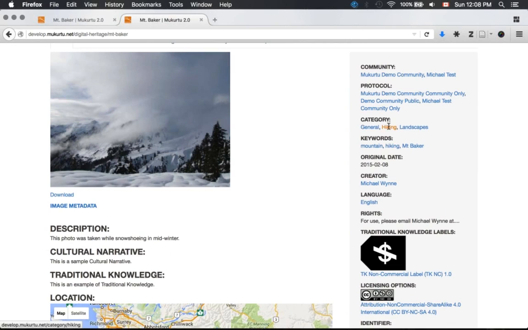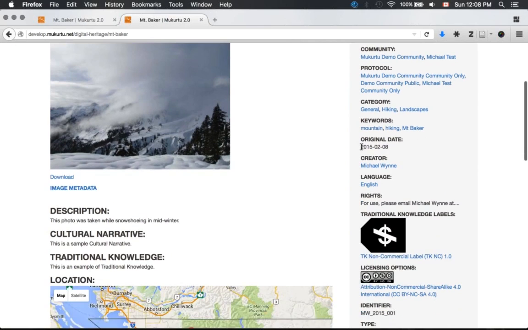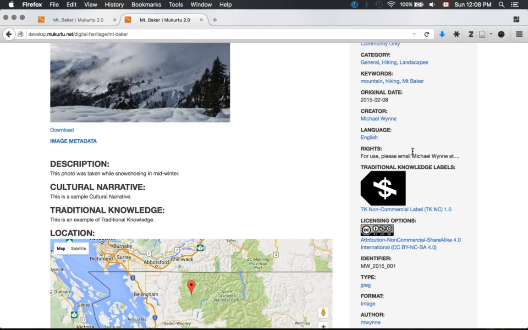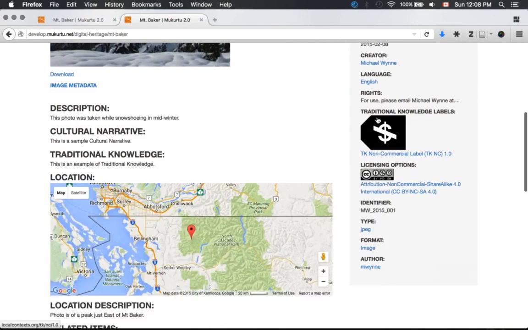Keywords are the user-generated keywords, so I manually entered those in. I didn't choose them from a list. The original date the photo was taken. The creator, the language, I added that. I added some rights information. I asked people to contact me if they want to use the photo. You can see this nice generated image of a traditional knowledge non-commercial license. Also the Creative Commons attribution non-commercial license that I added. That generic identifier that I've been using throughout. It's an image, it's a JPEG, and again, the author information is still there.